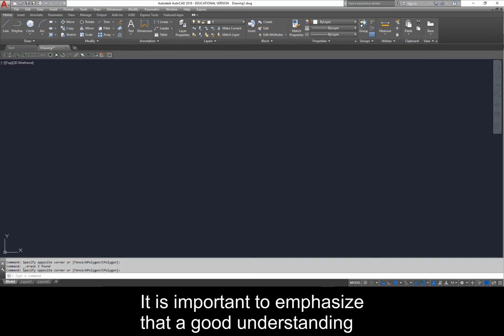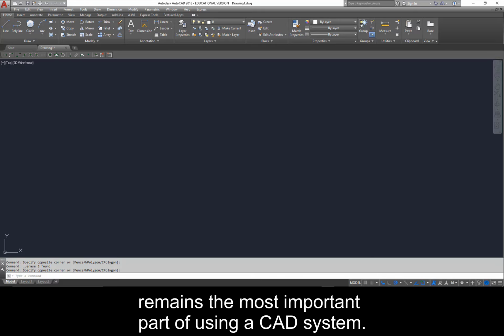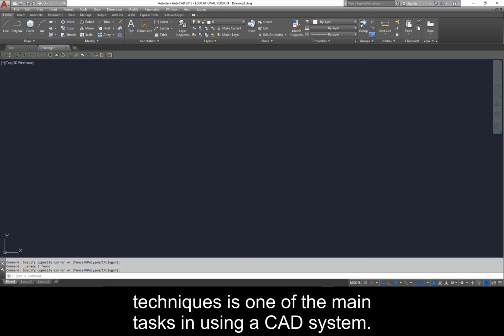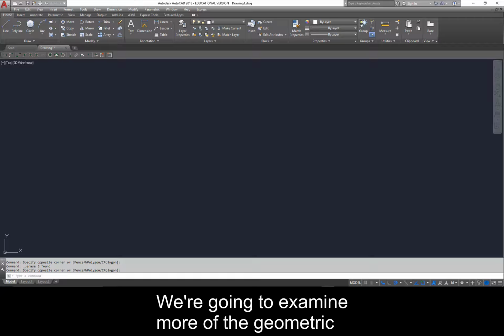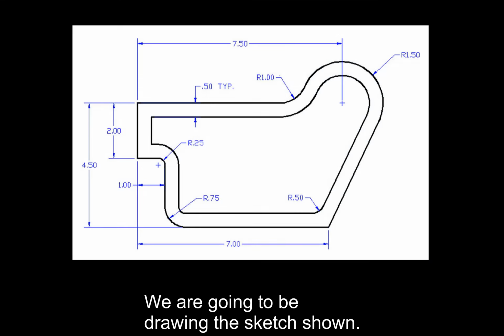It is important to emphasize that a good understanding of the geometric construction fundamentals remains the most important part of using a CAD system. The application of the basic geometric construction techniques is one of the main tasks in using a CAD system. We're going to examine more of the geometric construction and editing tools provided by AutoCAD. We are going to be drawing the sketch shown.